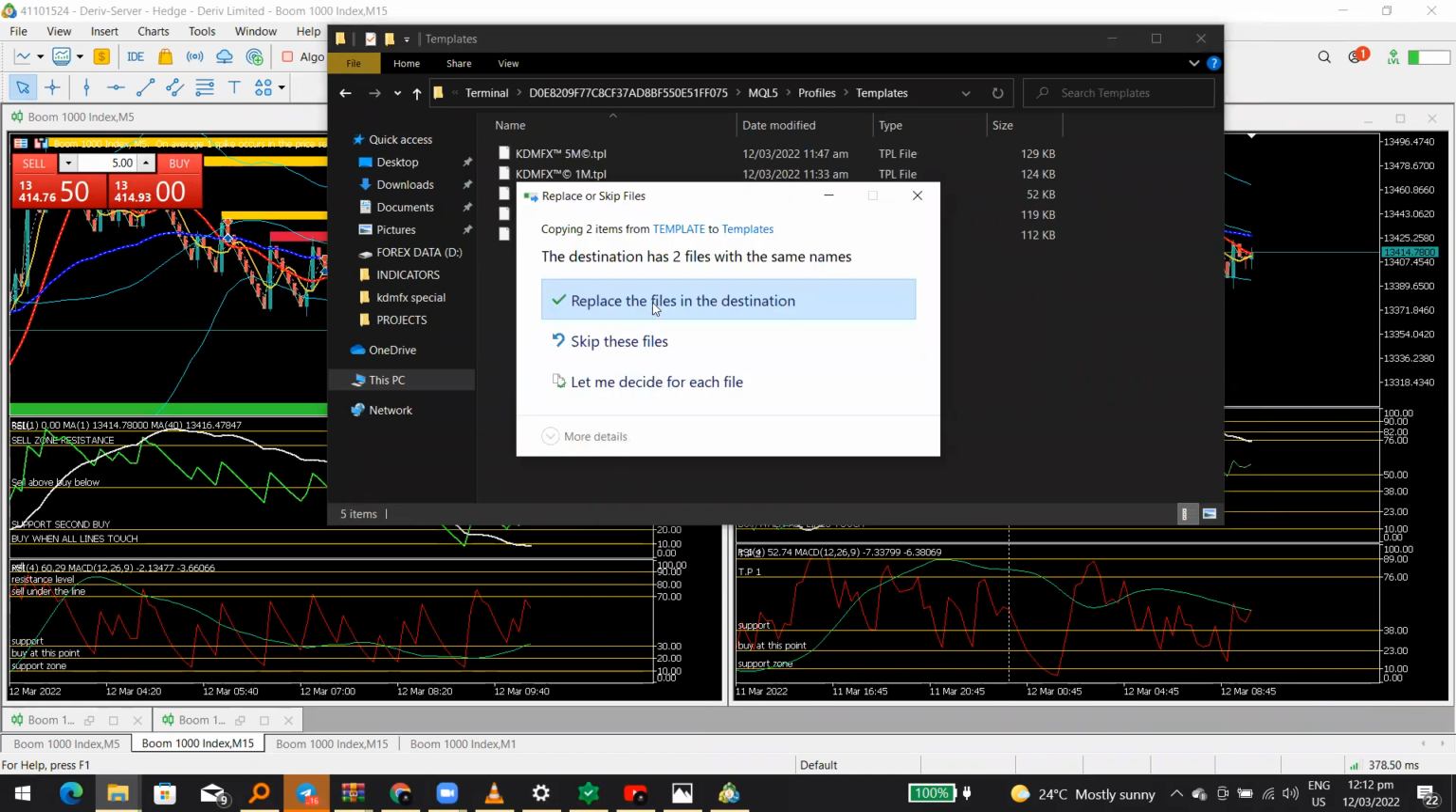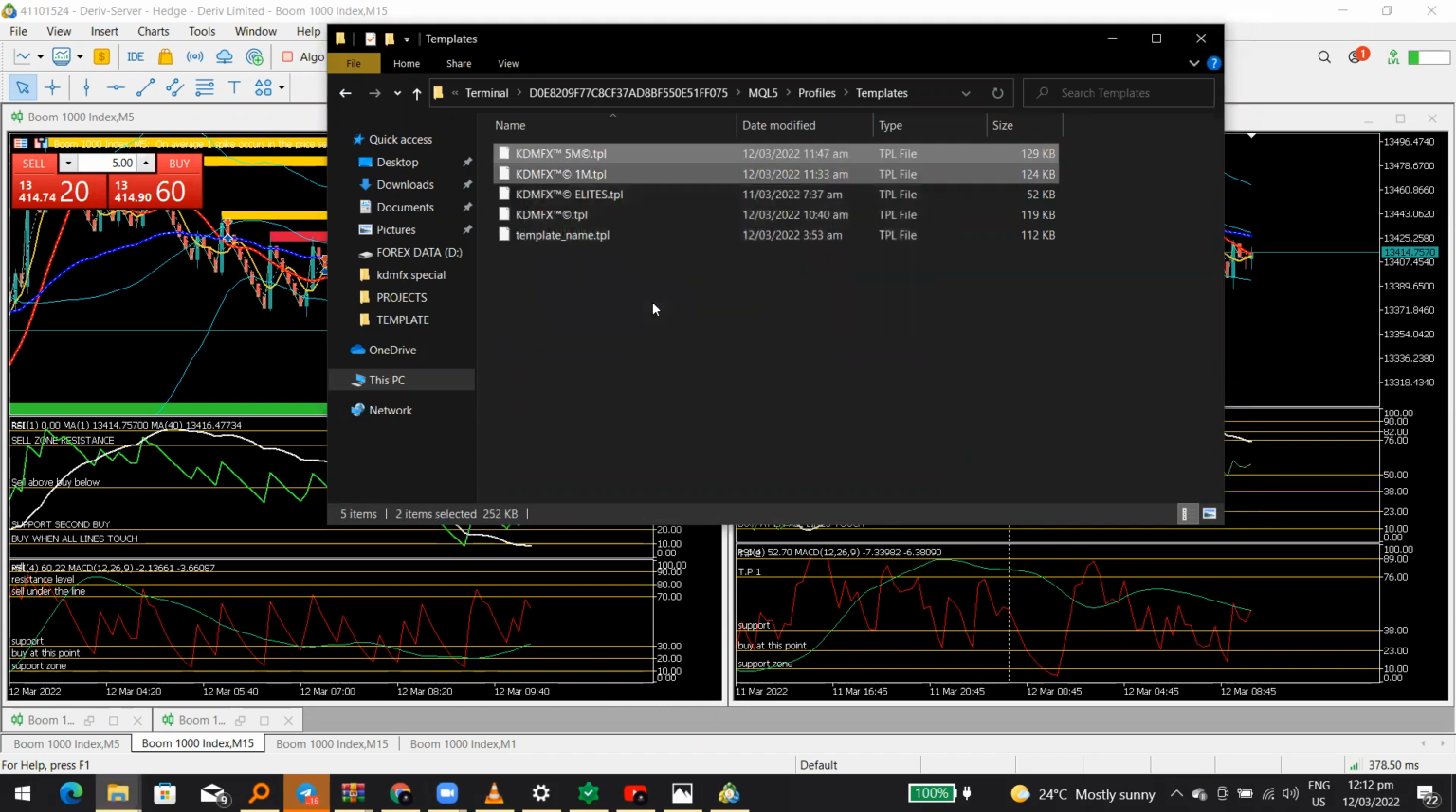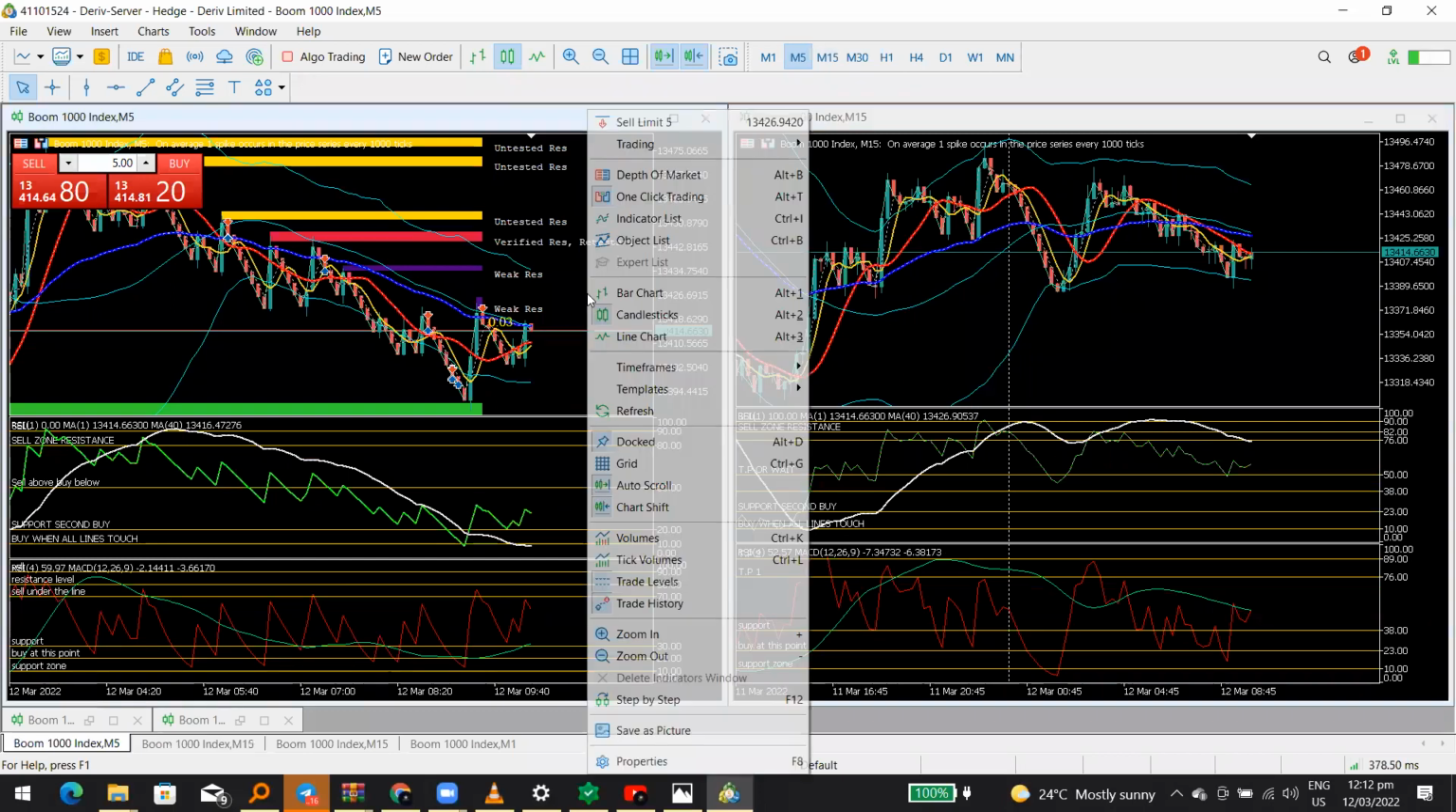You see, it's even asking me to replace since I already have them. I was creating them for you guys. So yeah. So when you paste, this is a 1 minute, this is a 5 minutes. So what you do is you close. So you're going to see one thing.